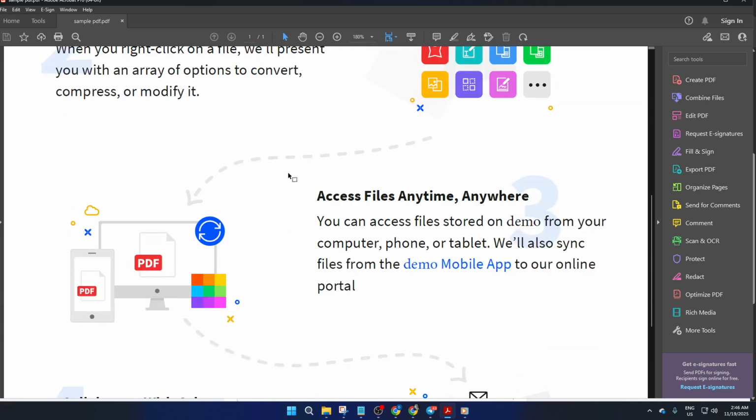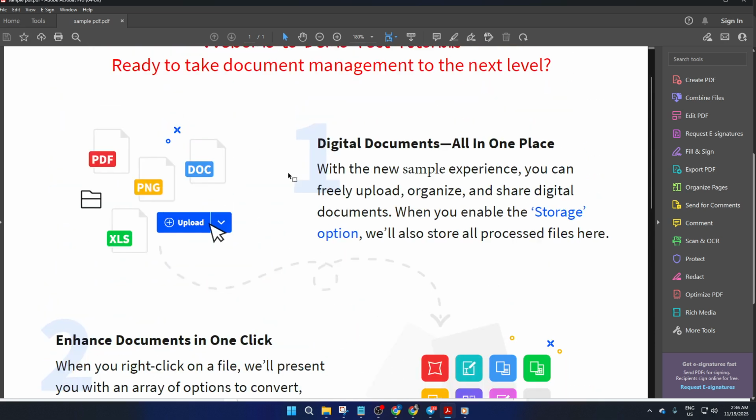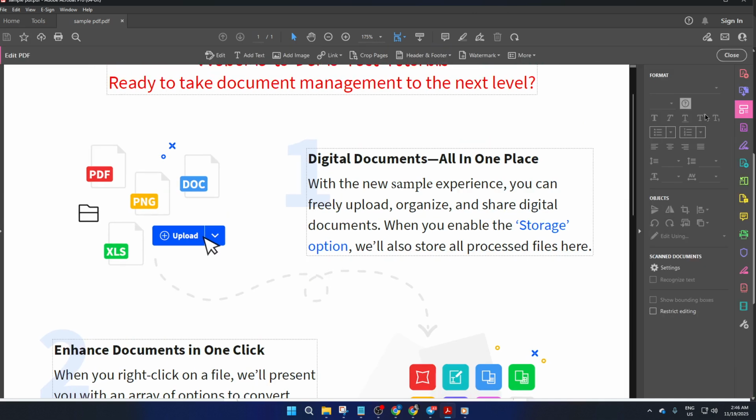Now, look for the tool labeled Edit PDF in the right-hand pane, or sometimes across the top. It's a pretty central feature, so you shouldn't have much trouble spotting it. Go ahead and click Edit PDF. What you're doing here is basically unlocking editing mode for your document, which lets you do more than just read or sign the file.